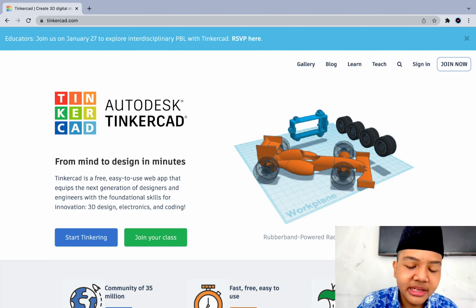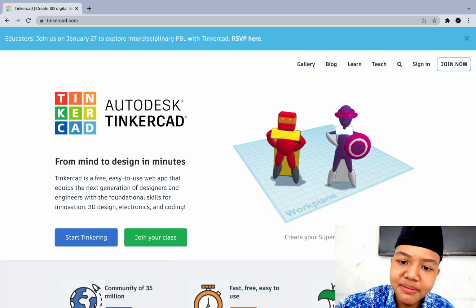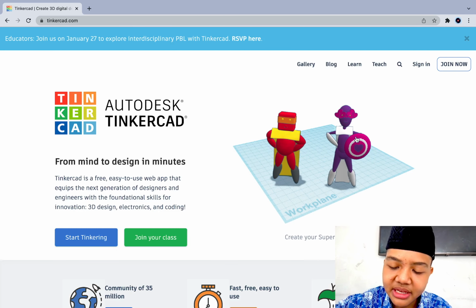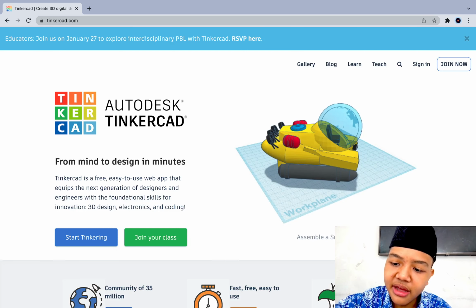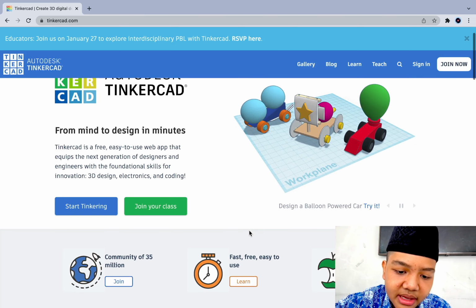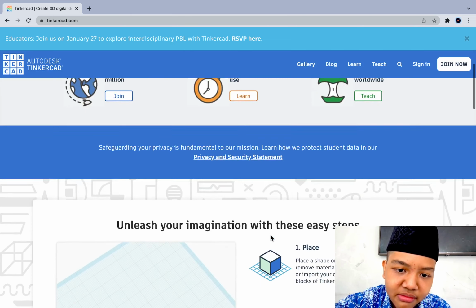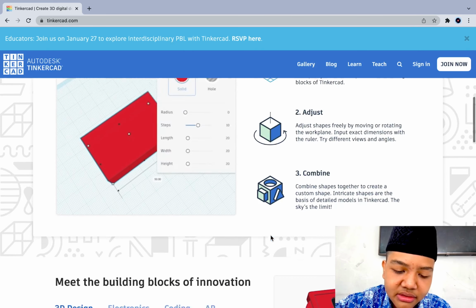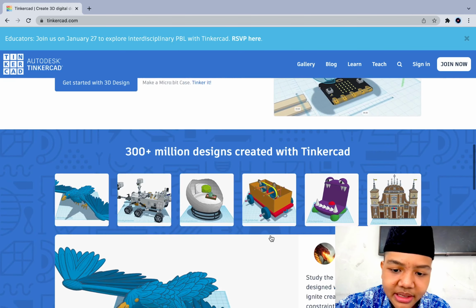In this video tutorial, we want to explain how to make a 3D model in Tinkercad. Tinkercad is a free website to make objects, like characters, vehicles, and other things we want to make. Because Tinkercad is free, we can use it to make whatever objects we want.